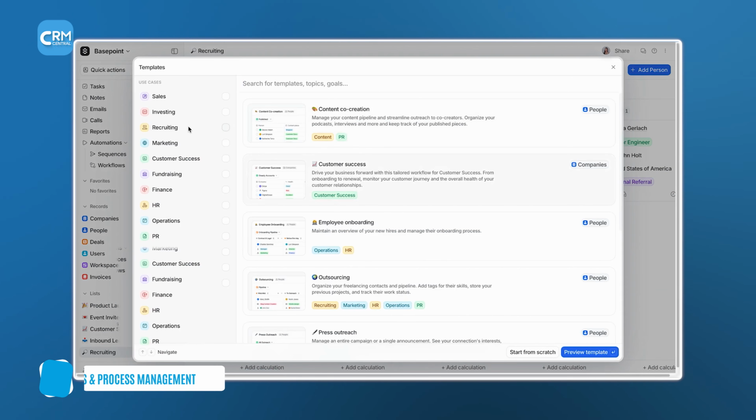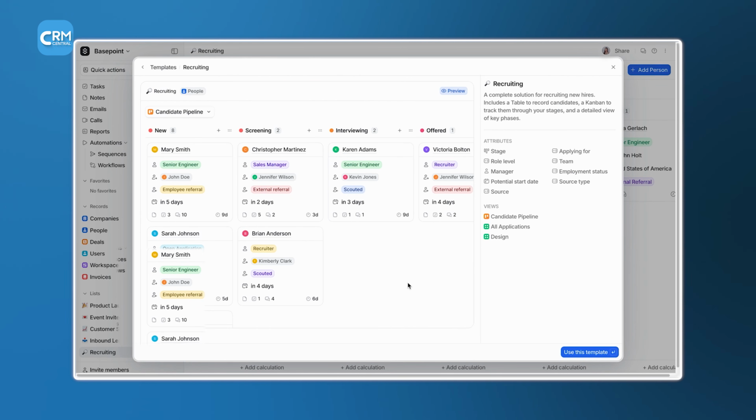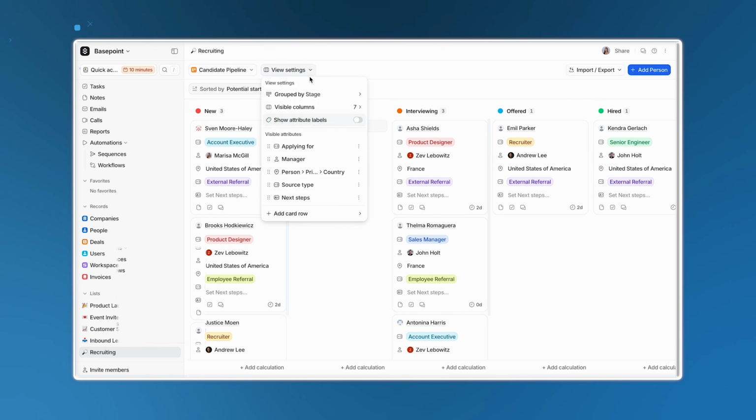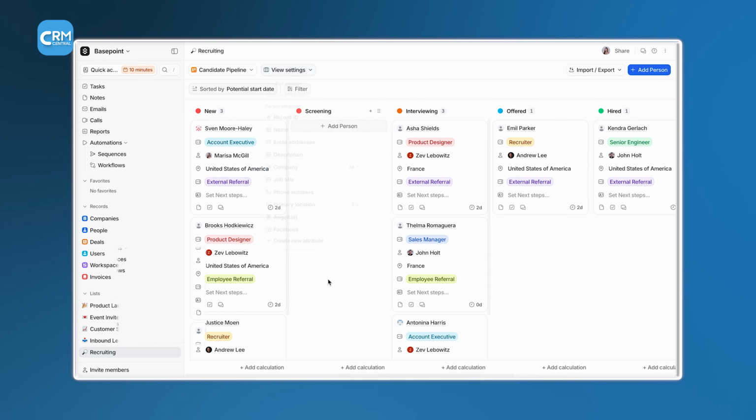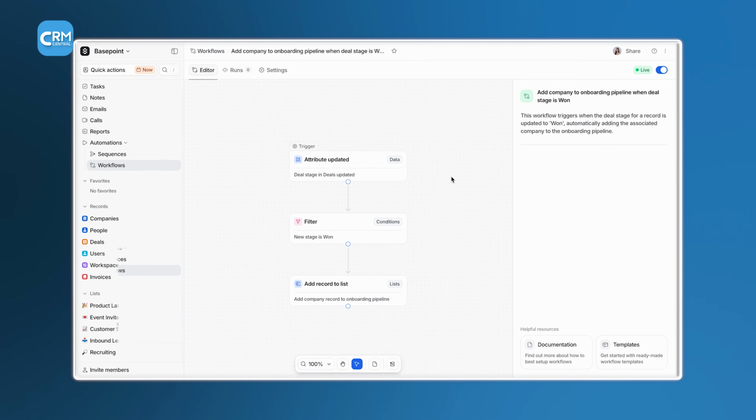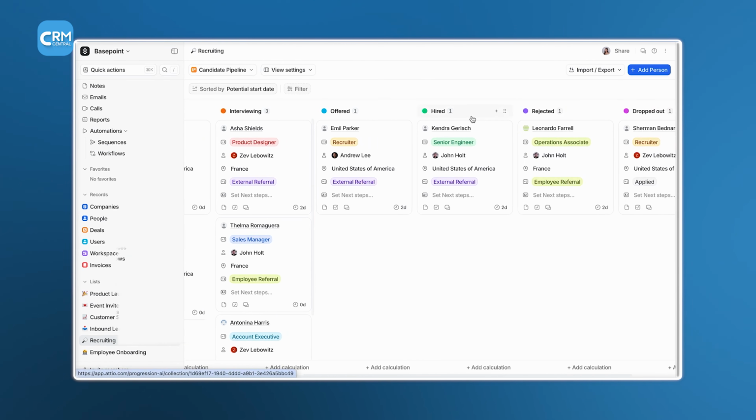Now, let's shift a bit into lists, because this is another concept that feels small at first but becomes very useful. A list is basically a focused workspace for a specific process. It could be event attendees, onboarding customers, or even recruitment. What makes lists interesting is that they can have their own attributes, so you're not cluttering your main database. You're adding context only where it matters. And then you can attach workflows to these lists, so adding someone to a list can trigger emails, update statuses, or assign tasks, all from that single action.